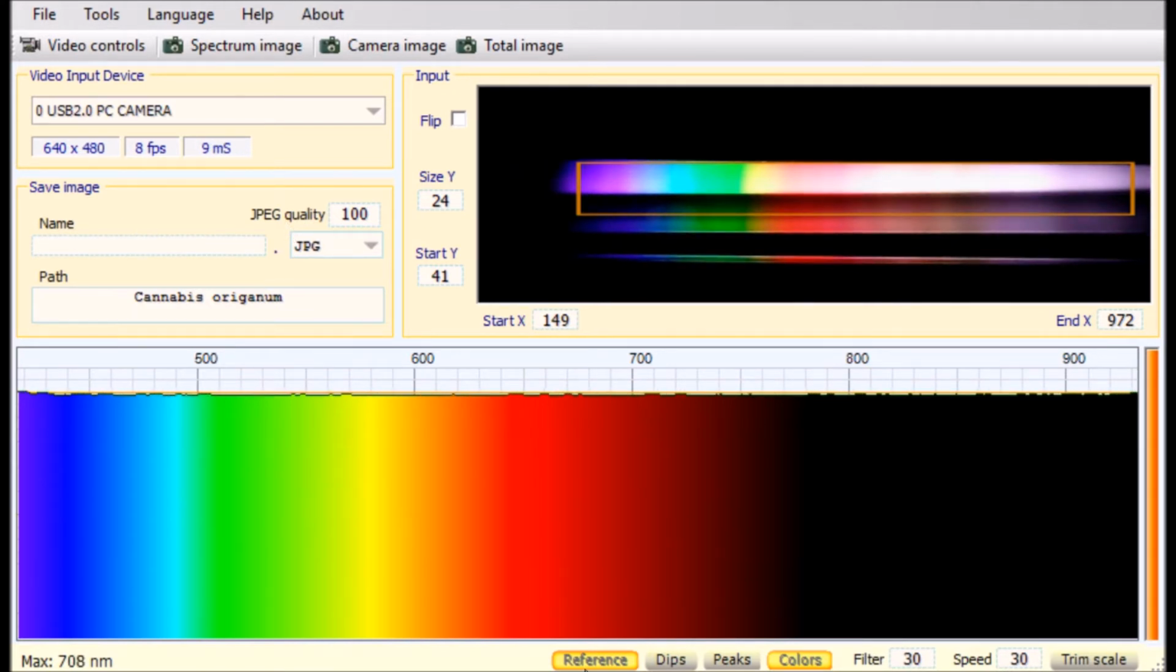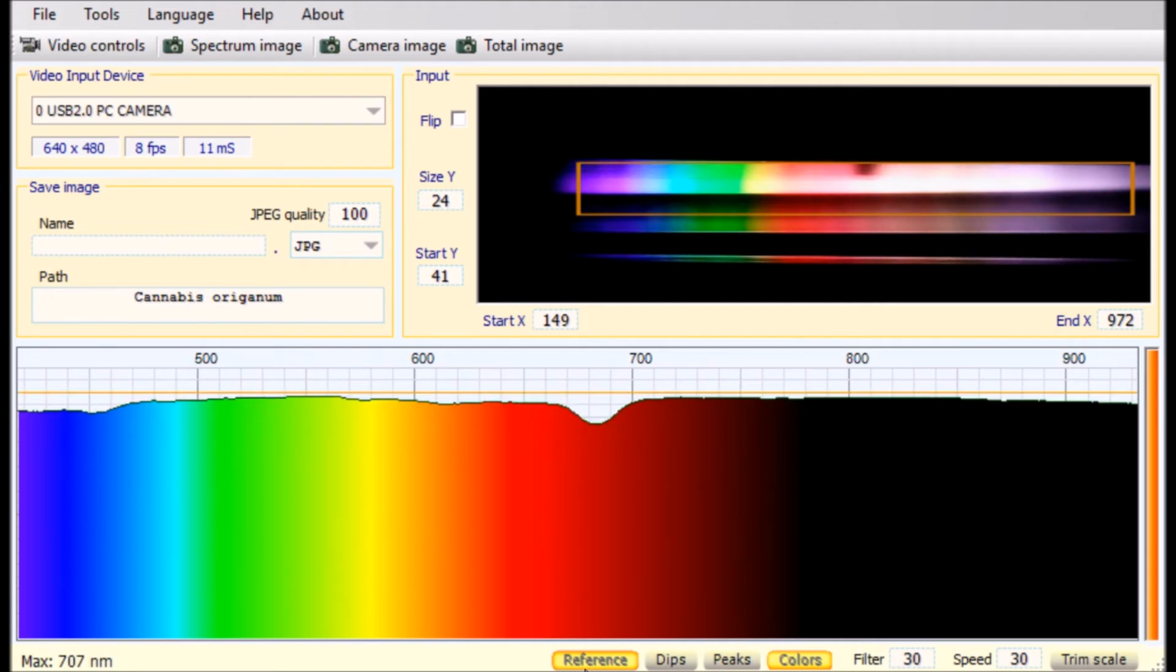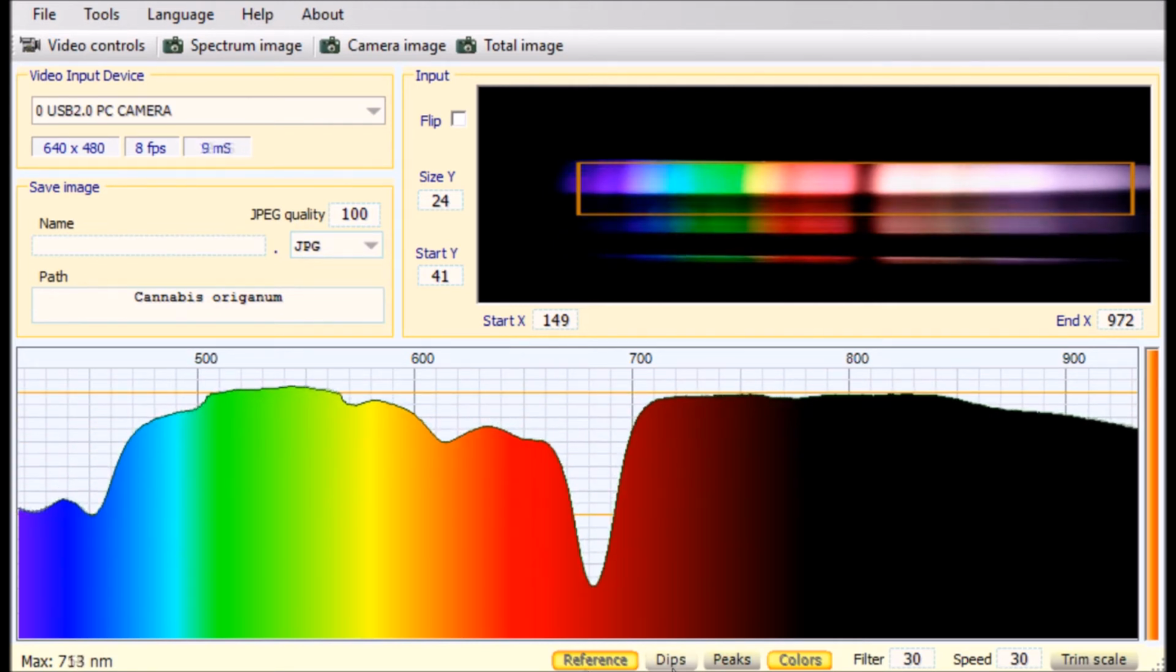Okay, so now what I'm going to do is just put a piece of this Mountain Dew plastic in front of the entrance slit of the spectrometer. So here we go. All right, and there you go. Let's turn on the dips, which will basically label the minima in the spectrum now.